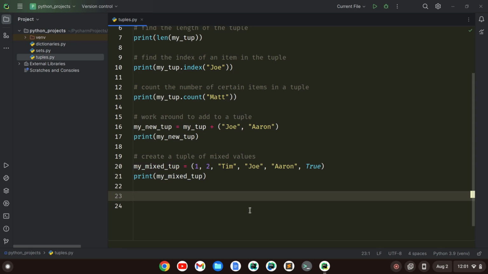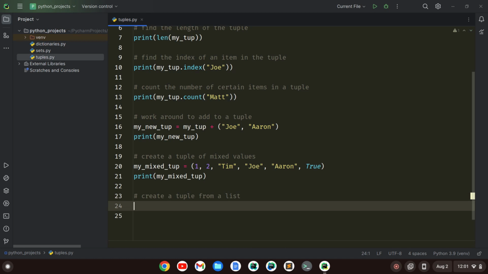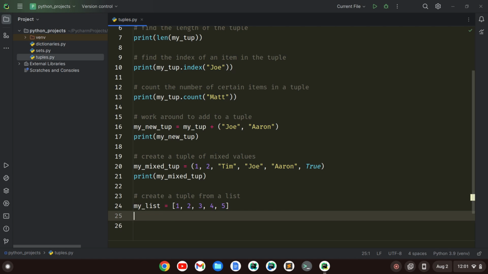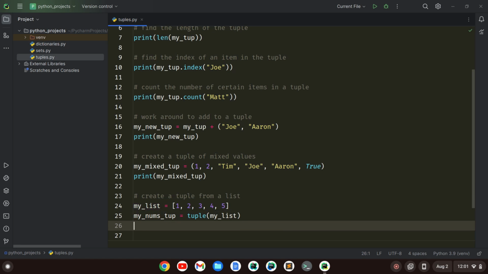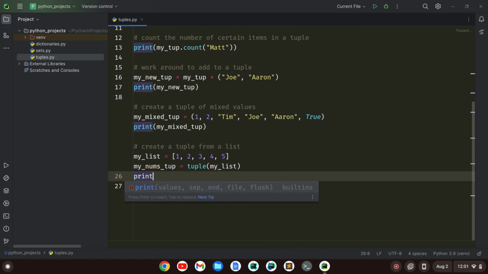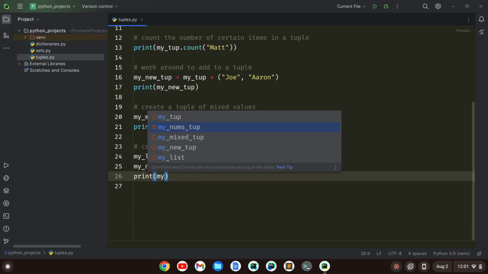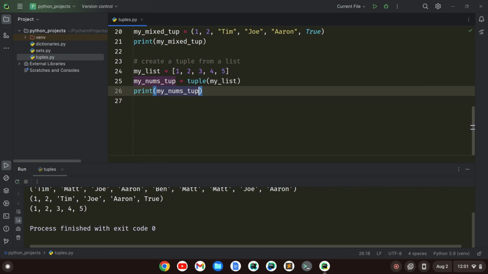And we could also create a tuple from a list. So to do that, we'll say my list equals, let's create a list. Let's make it 1, 2, 3, 4, 5. And then to create a tuple from it, let's call it my nums tuple. We'll just use the tuple function here. We'll say tuple and pass in my list. Okay, and now if we print out my nums tuple here and run it, we get a tuple 1, 2, 3, 4, 5.